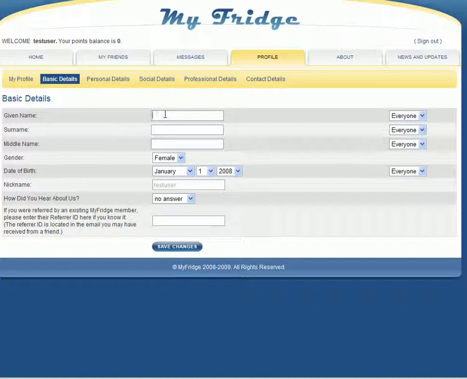So again, click here, type your given name. Click here, type your surname. Click here, type your middle name. Getting tongue-tied, I think. Select your gender, I hope you know that. Your date of birth, very important again, so that we can make sure we match offers to you, so that you don't see something that's inappropriate.